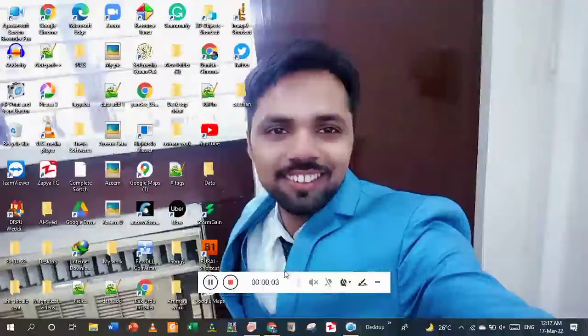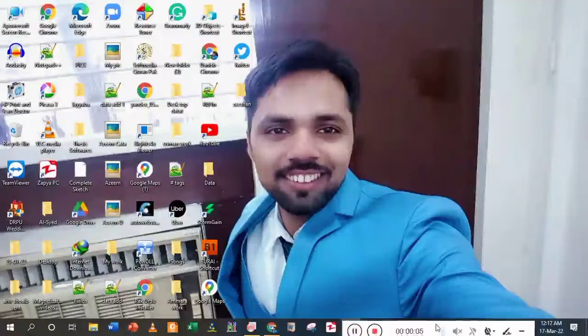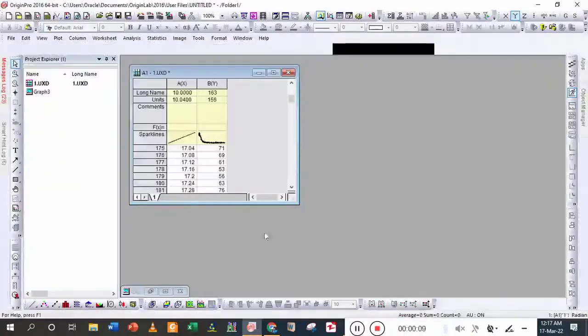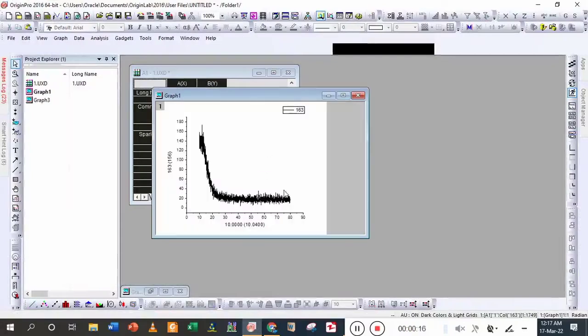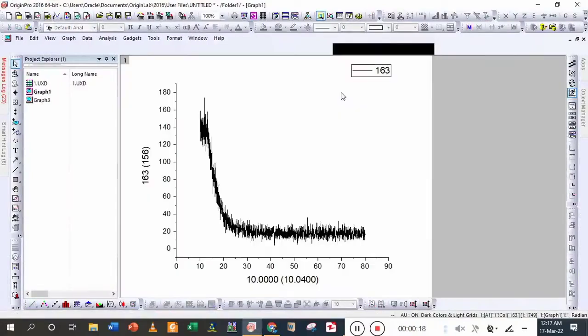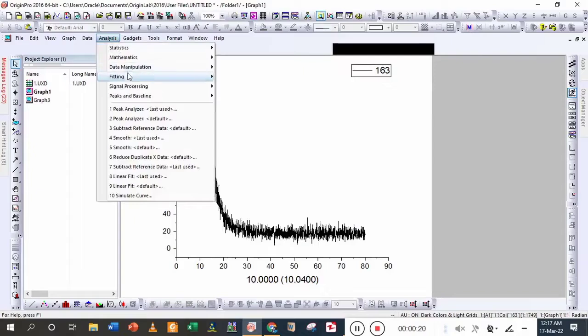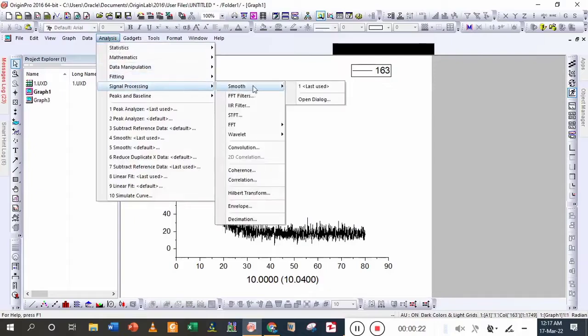Today we are going to start how to convert noisy data into crystalline structure. Now let's start. So here we have a noisy data. You can see that. Yeah, here. So we are going to convert it into crystalline structure.